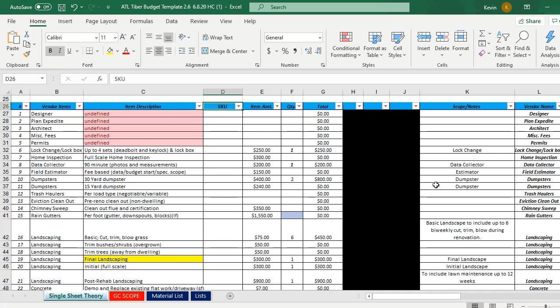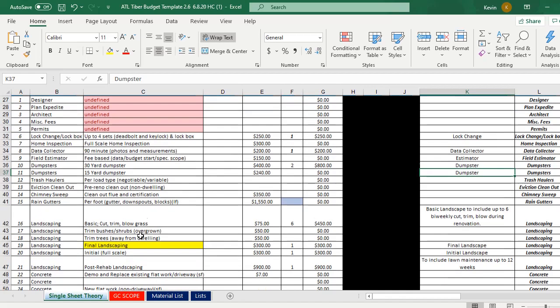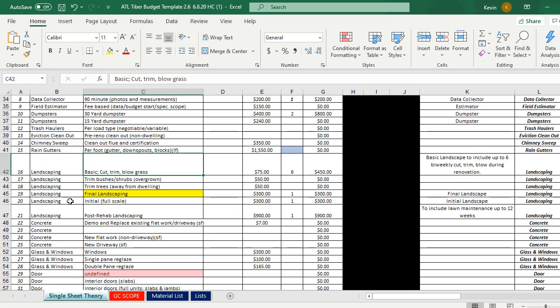The other thing is out here in the scope and notes. There's the opportunity for them to put in notes and describe why they included something in the scope, or to give clarification for what's being called out. A good example is down here in landscaping. If you read across, you see basic cut, trim, blow grass, an amount of $75, and a quantity of 6. Your question might be, where is that coming from? What do they want from that? If you go over to the notes, because it is one of those default items, they put in basic landscaping to include up to 6 bi-weekly cut, trim, and blow grass during renovation. That way we have a landscaping company in the budget to maintain the yard while we're doing the renovation.